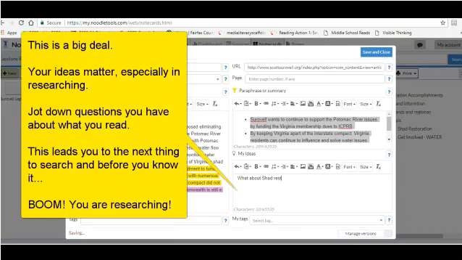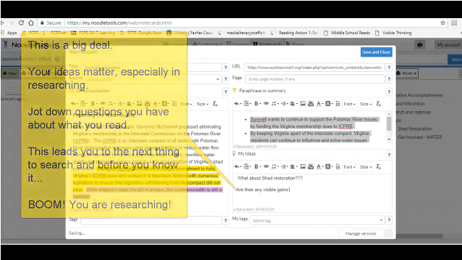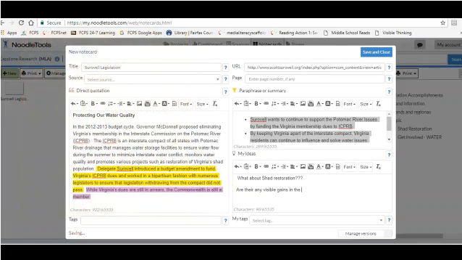So down at the bottom, this part is a big deal. Your ideas matter. So you've copied something and you've rephrased it in your own words, or you've summarized it, and now this is a great place to ask questions. So now you're researching. Maybe you found one thing and now this leads you to something else. So that is the place to put your questions or your thoughts on your topic so far.